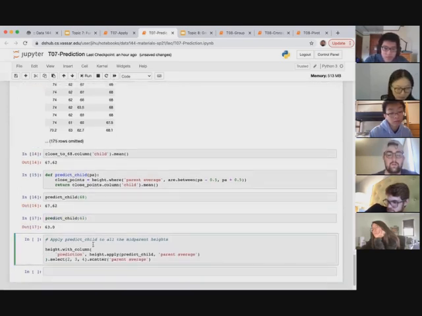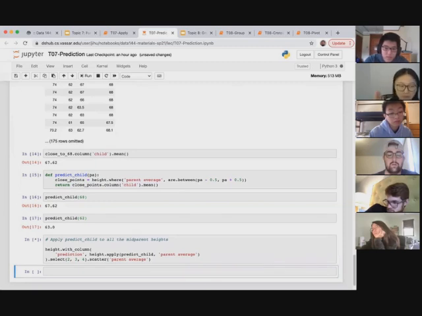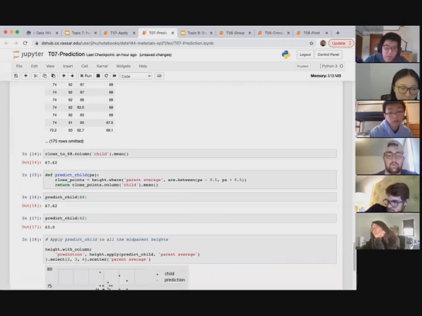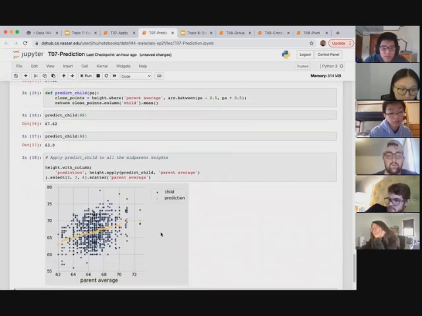Okay, so let me run this for all of the data points that we have. It's going to take a little bit of time to run it. And then after that, we're able to see the prediction.